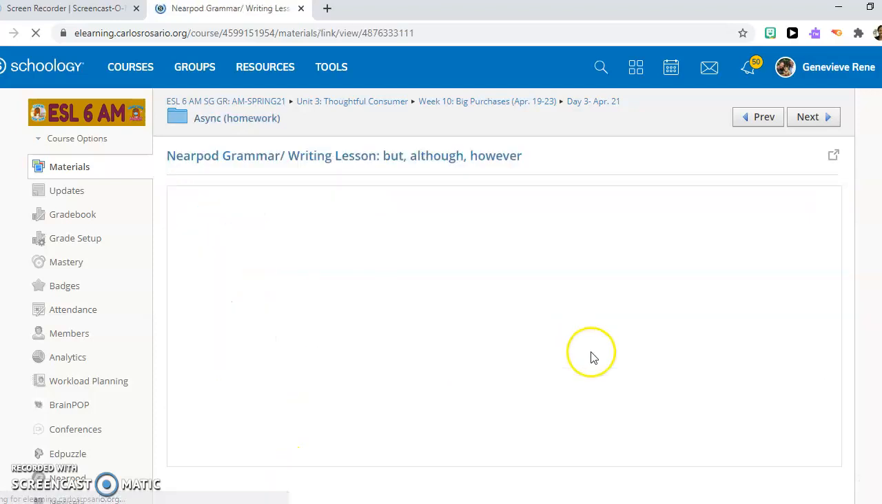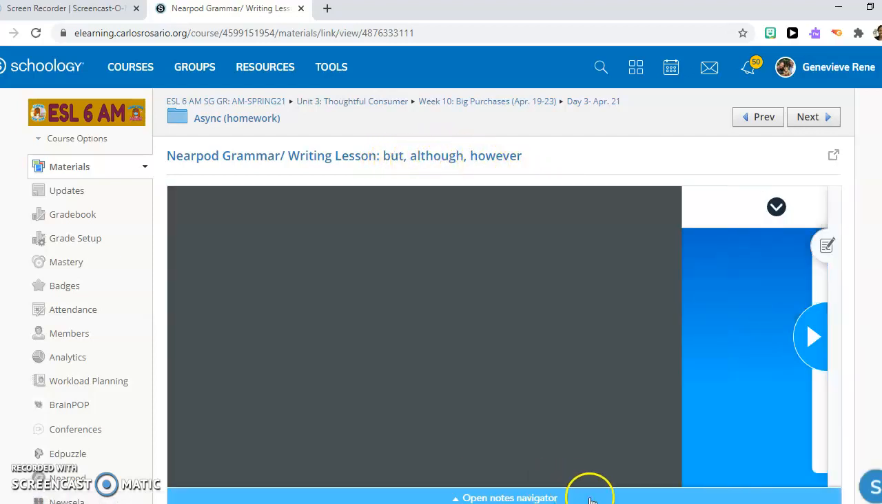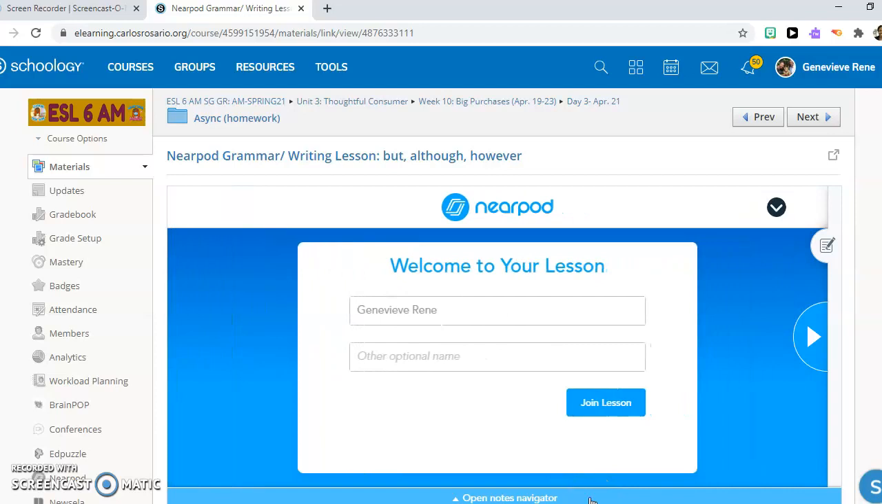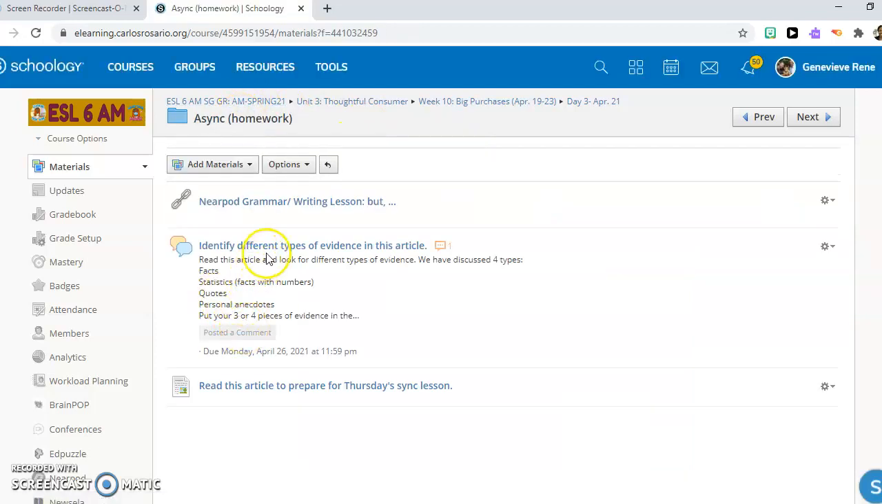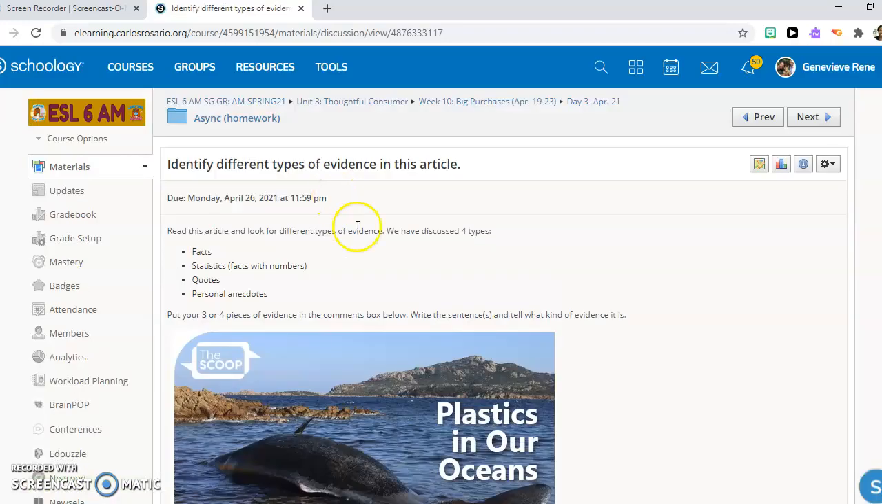The first one is a Nearpod lesson: but, although, and however. Many of you, all of you, should be familiar with how Nearpod works, so you'll just click join lesson and follow the lesson.